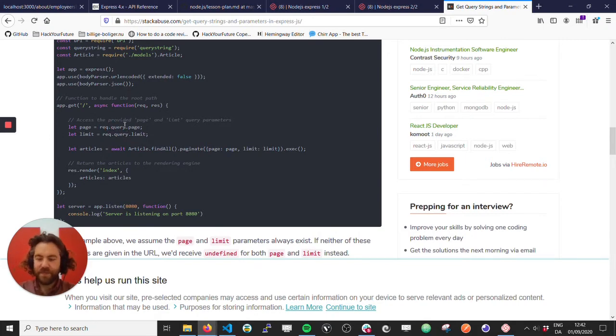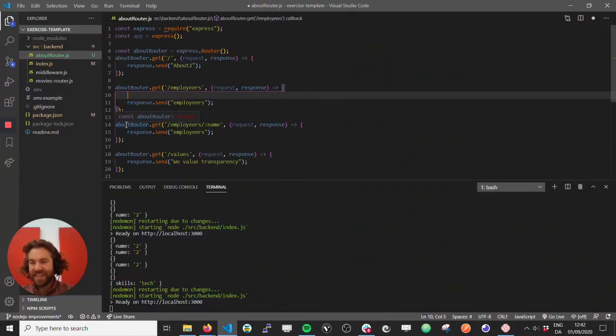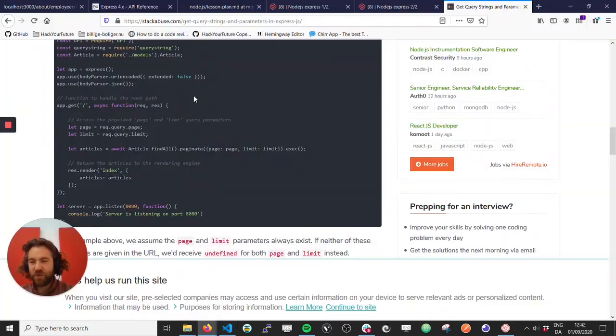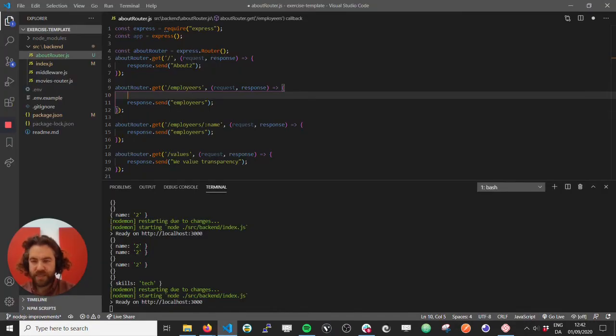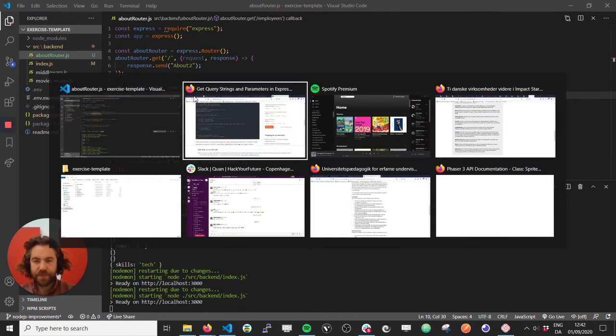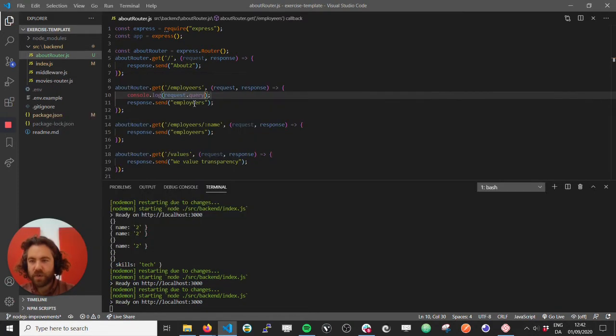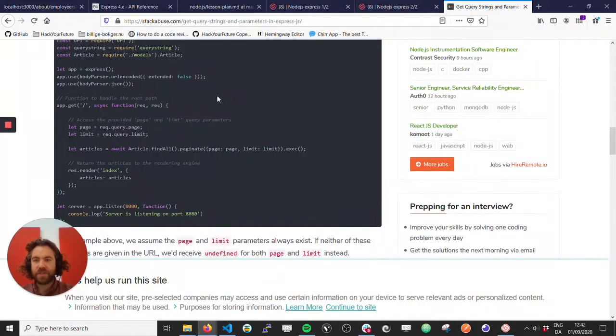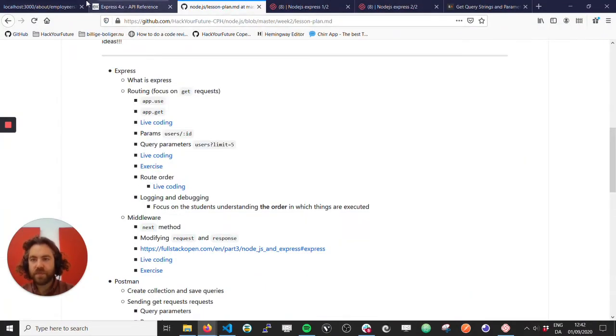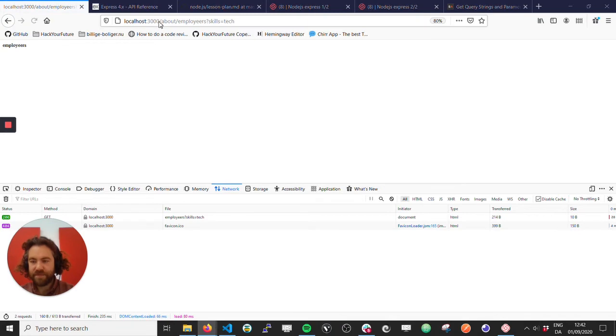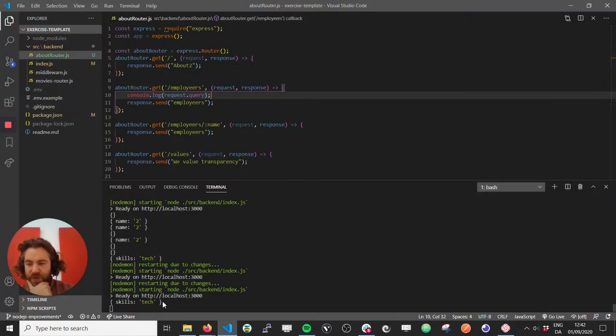Then we see here that there's something called req.query. So it looks like the key is called query. We don't call it req, we call it request. So let's try and log out the request.query on the employers. Yes, on the employers. If you look down here, we can see that we've got an object where it has a key called skills and then tech.